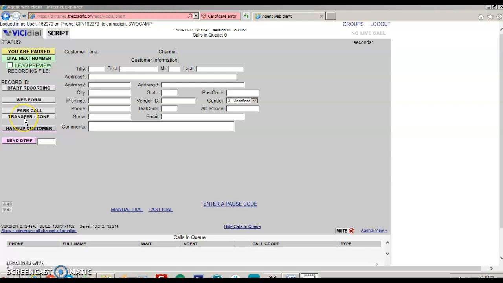Next would be the Transfer Conference button. This button opens a blue form that allows the agent to transfer the call or add a third party. Next is Hang Up Customer. This is used to end a specific call, which will take you directly to the disposition screen.